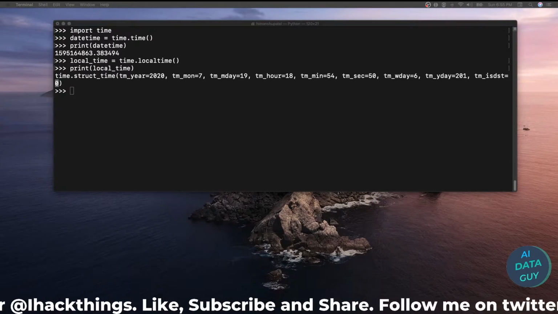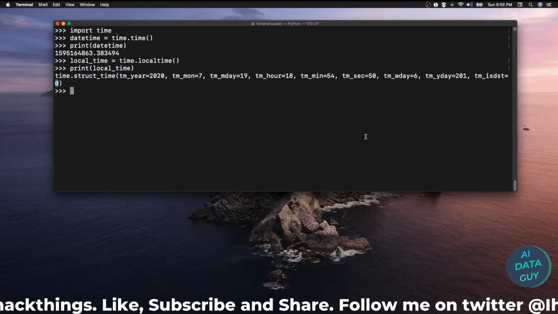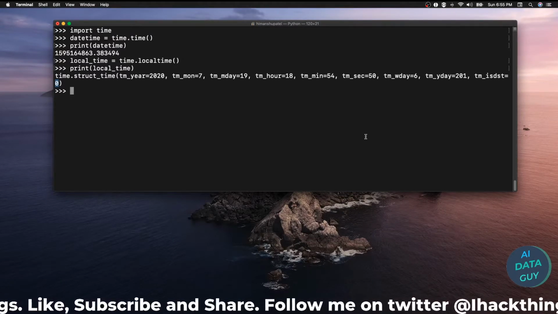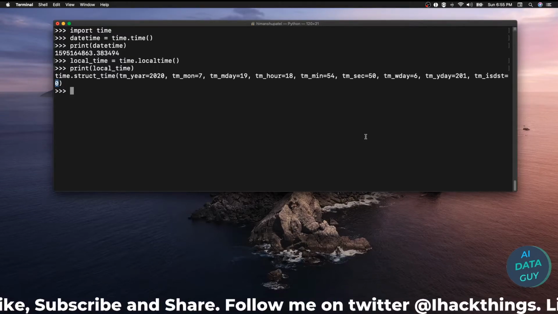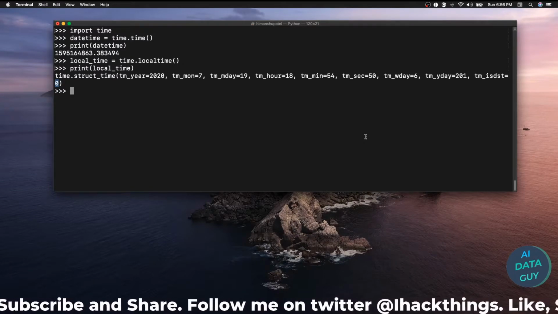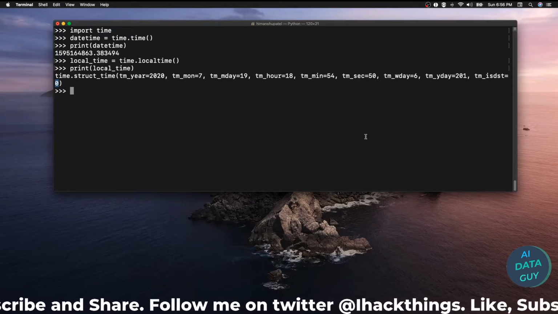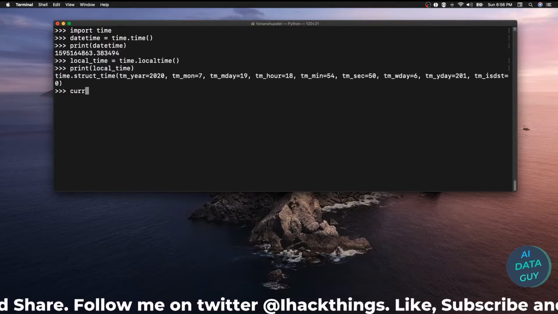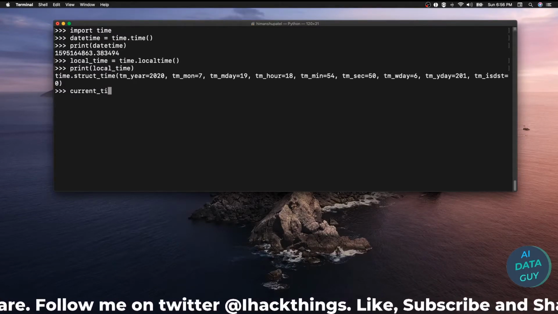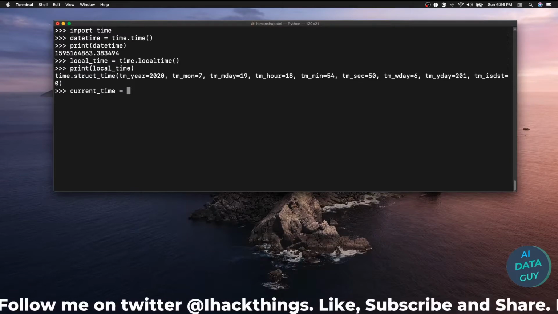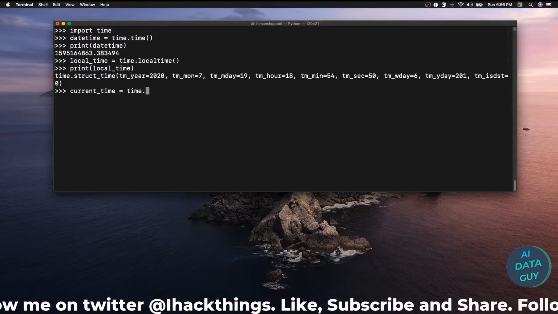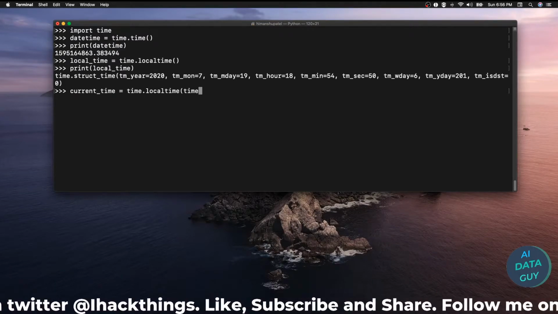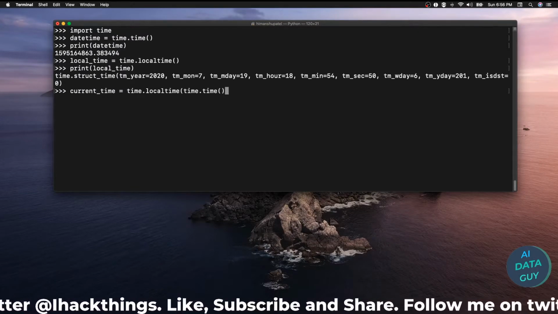So now we will see how we get the current time. To get the current time, we will use the local time again. We have time.localtime, but we will say current_time equals time.localtime, and then I will ask for the time.time value, right?